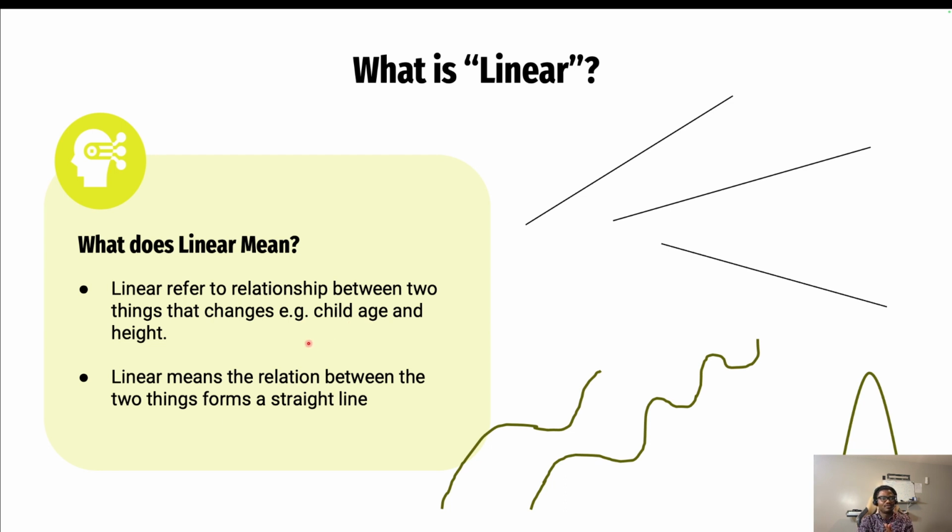So the age and the height of a child, they are linear, right? And then I'll also explain what that means. Linear means the relationship between the two things forms a straight line. So that means the relationship between the age and the height of a baby forms a straight line. As the age of a baby or a child increases, the height of the baby also increases. Do you guys agree? So that means it is a straight line.